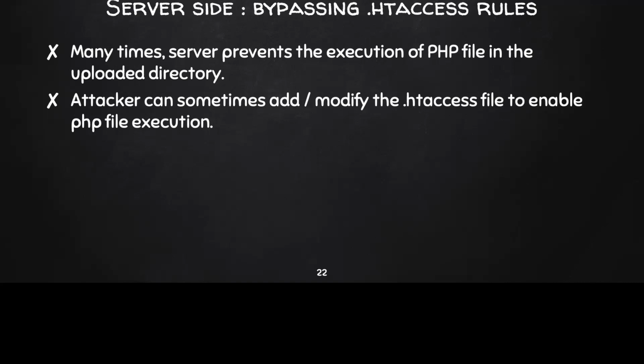Okay, so that's why we can either try to upload our file into a different directory if a path traversal vulnerability is present, or we can try to modify or add the htaccess file to that particular directory where we are uploading our actual file. Okay, we will see how we can do this.